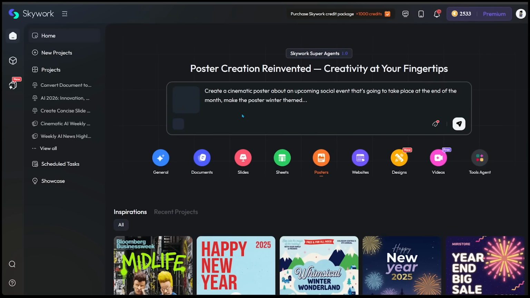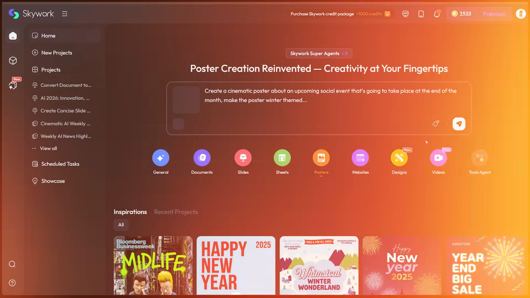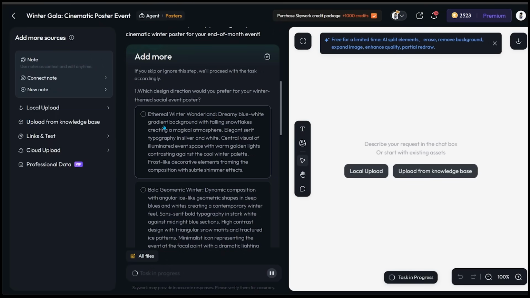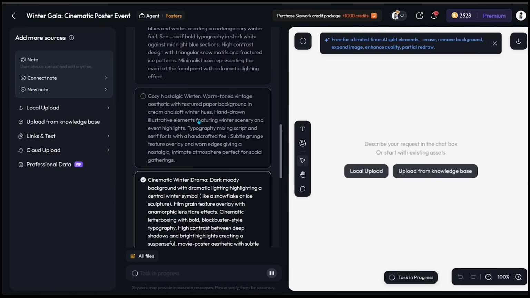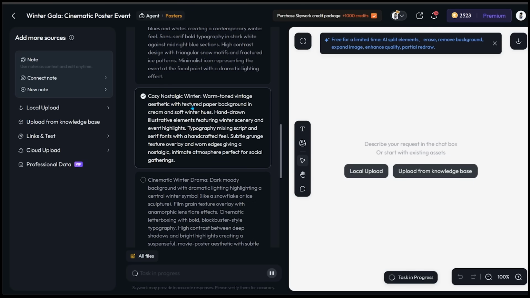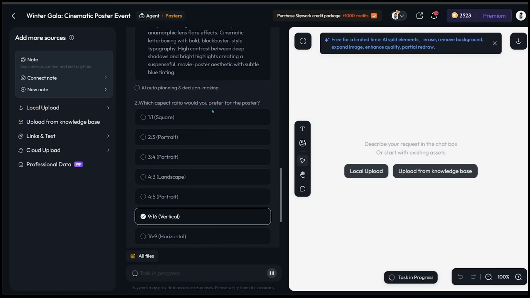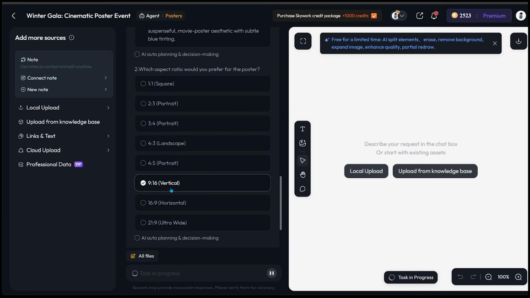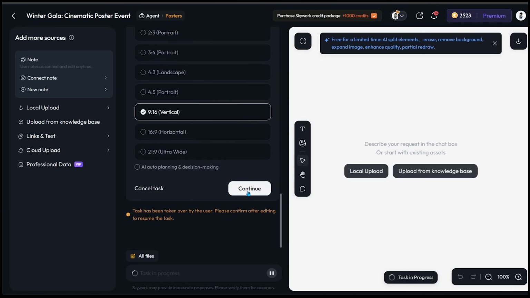Create a cinematic poster about an upcoming social event that's going to take place at the end of the month. Make the poster winter themed. Let's go ahead and punch this in. All right, I'm just gonna select some follow-up questions here. So we do have some design questions. Let's just come on down here. Now I'm gonna select cozy, nostalgic winter. We've got warm toned vintage aesthetic with textured paper background in cream and soft winter hues. And this just goes on here. I'm gonna come over here and select a 9x16 vertical poster. And let's go ahead and click on continue.